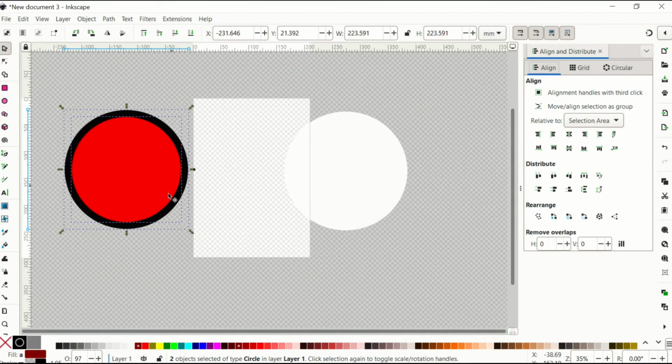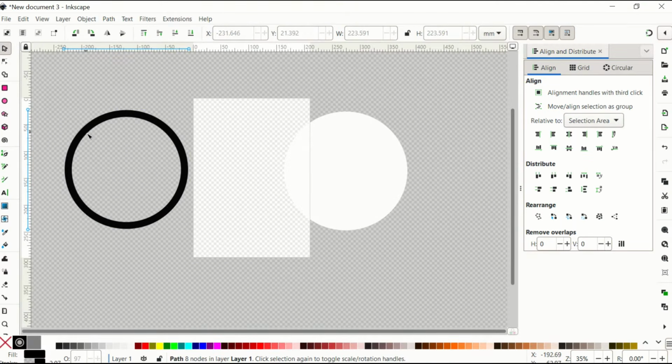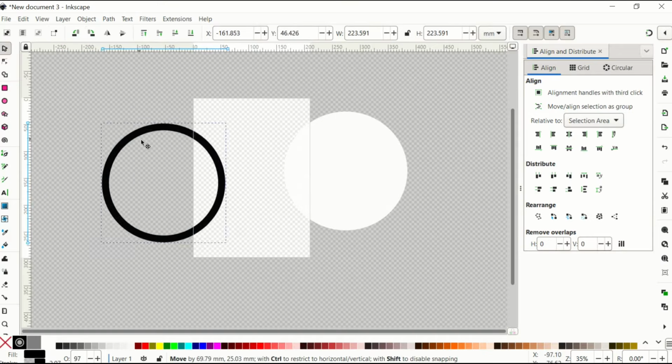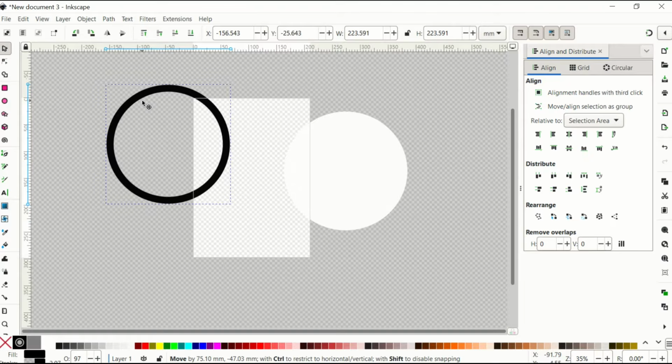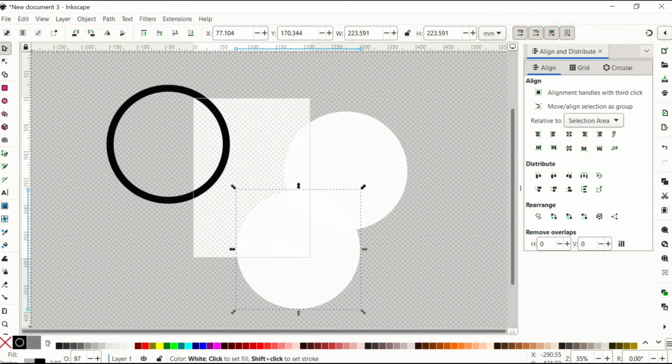Now what I'm going to do is cut out the red, and I'm going to go to Path, Difference. When I do that, I'm going to actually get a ring. So it's your choice if you want to have a circle like this, or if you'd like to have two full circles, one being white and one being black.